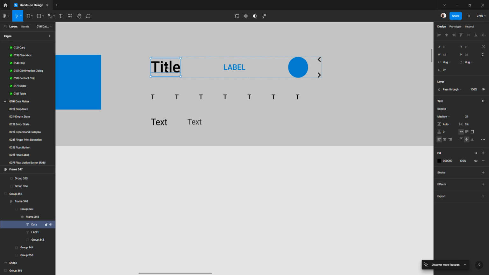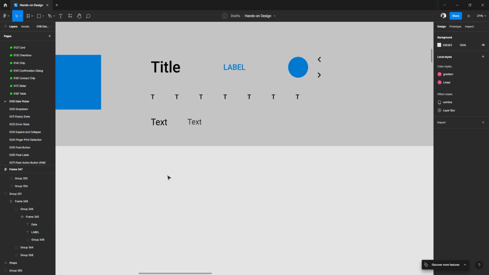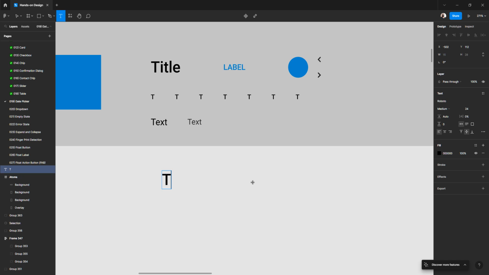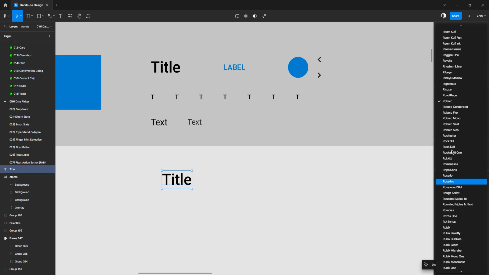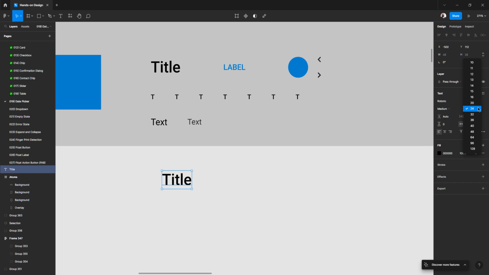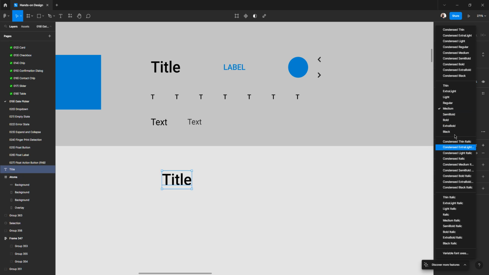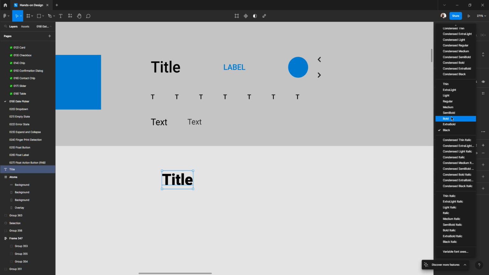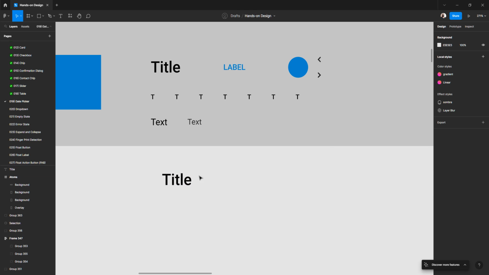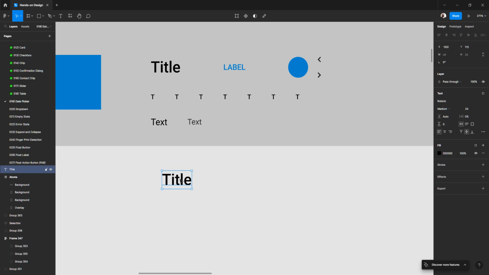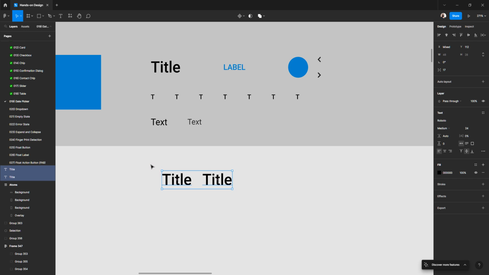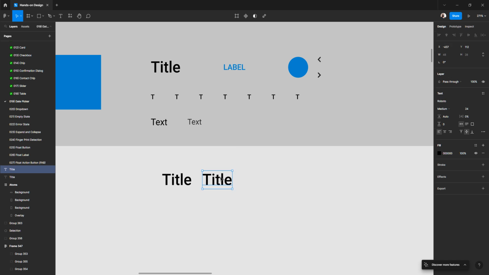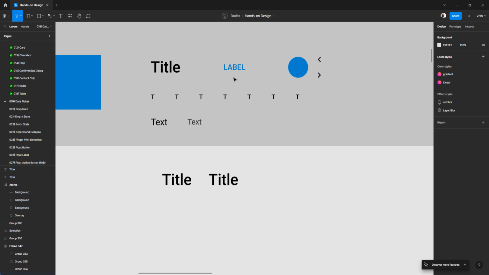For title, Roboto 24 medium. Title, so Roboto 24 medium, not black, not bold, just medium. Pretty cool. I can duplicate, like Ctrl C, Ctrl V, move around. I might apply or not auto layout here. You know, now you know how to work with this.